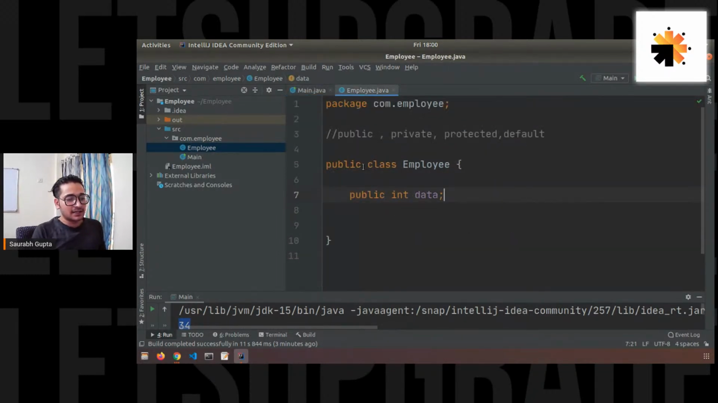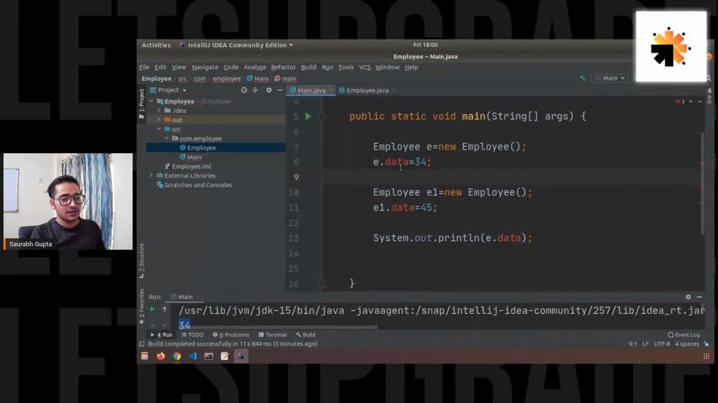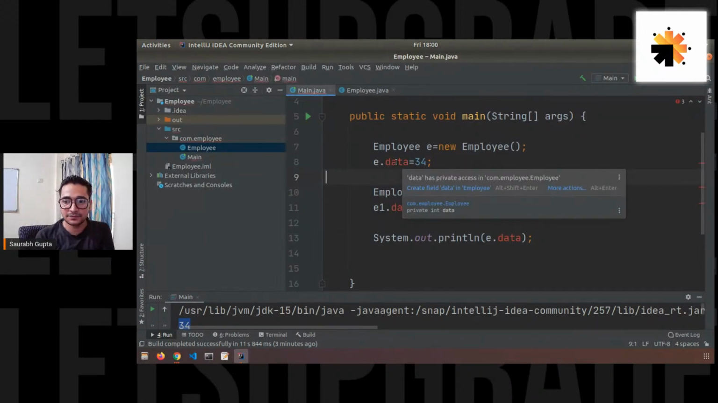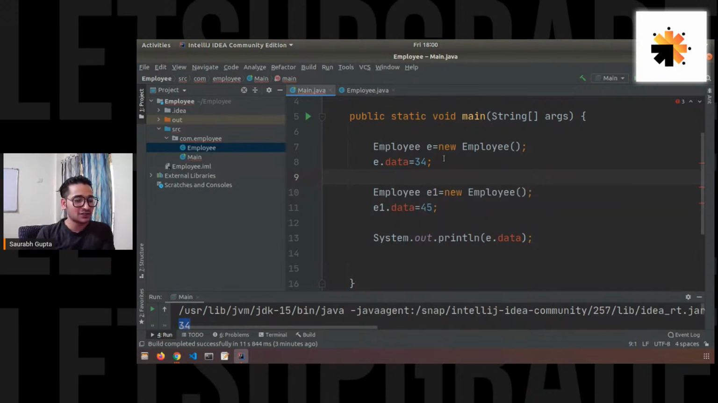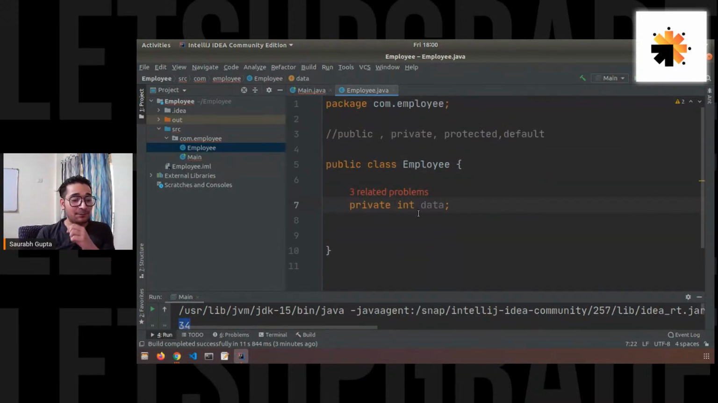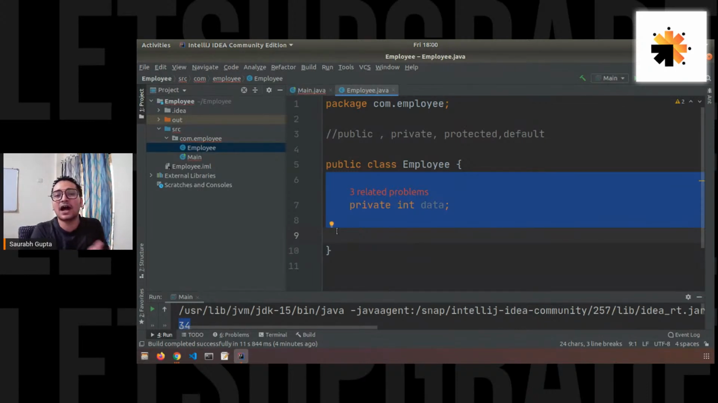Now, let's try one thing. As I said, when I make anything public, it is available everywhere in the project. But now let's make it private and see. See it here now, you have an error. What is it saying? Data has private access. That basically means you cannot access it. So now you understood that whenever you make anything private, it is not accessible outside the class. Public is accessible everywhere in the project. When you make something private, it is only accessible inside the class. You can use it inside the class, but you cannot access it outside the class.